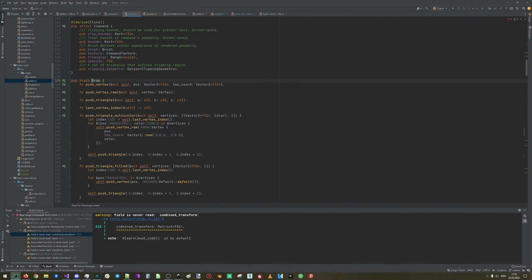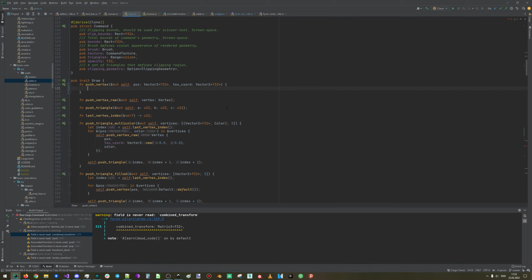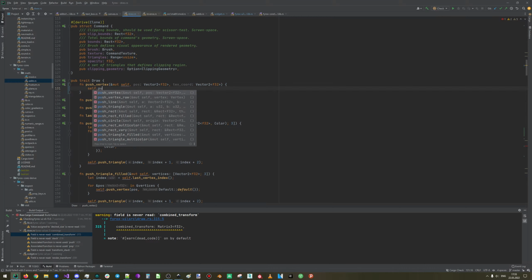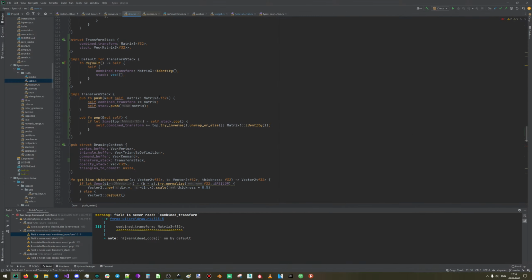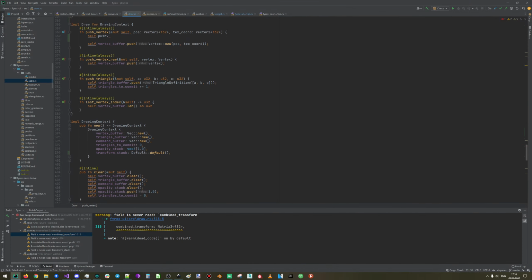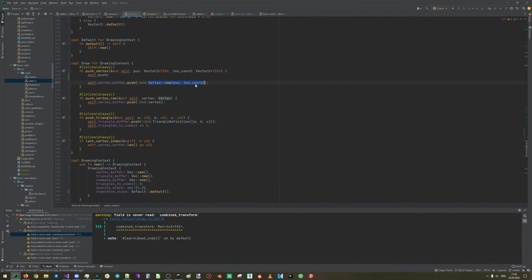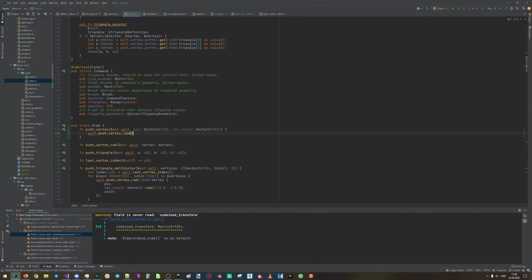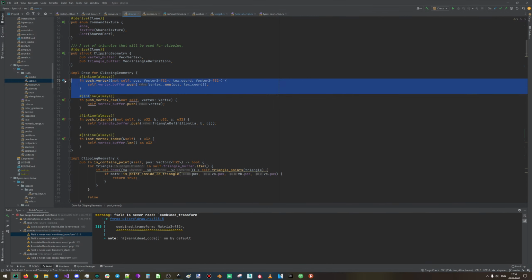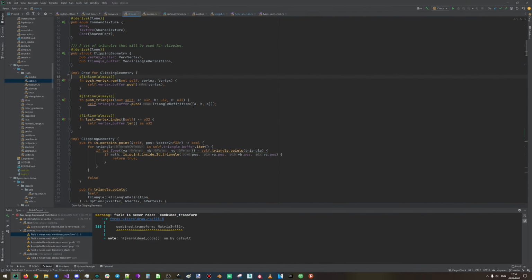This can be implemented manually. Push Vertex raw. And that will be this, and we don't need this anymore. Like so. Where is another implementation? It is in here, between this.